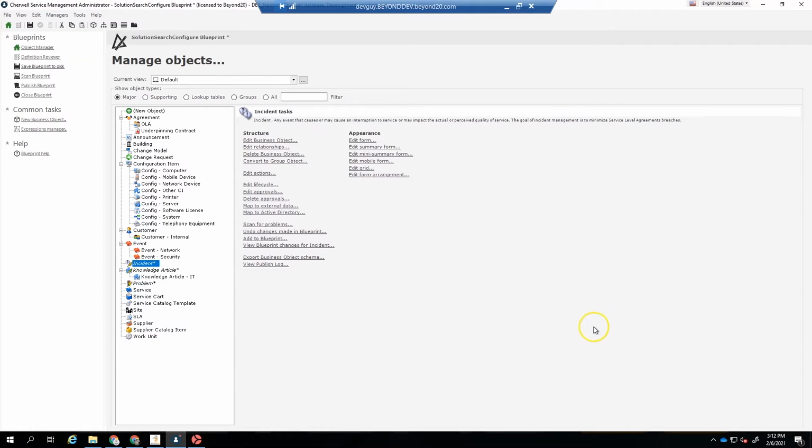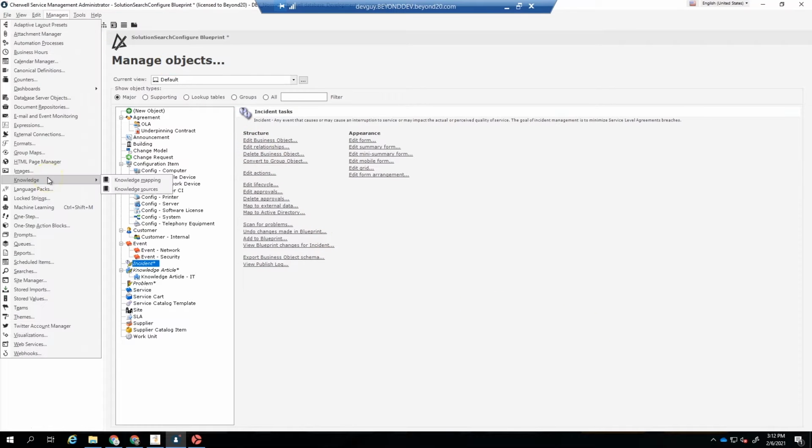Let's begin by opening a new blueprint and then navigate to Managers, and there you will see a new item called Knowledge. When you highlight it, you have two different managers that you can select. Let's begin by selecting Knowledge Sources.